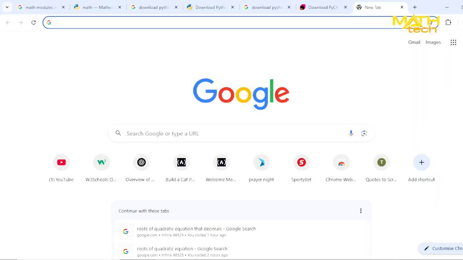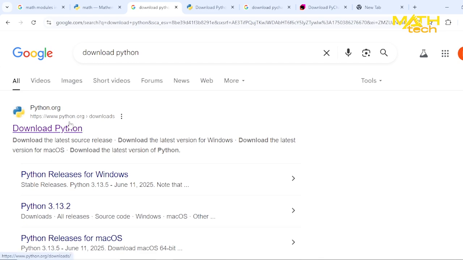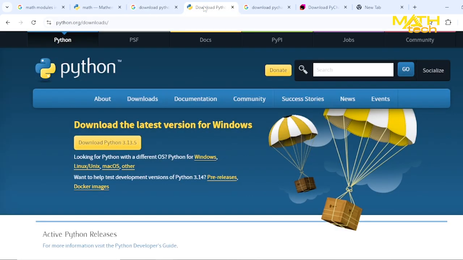You go to your Chrome, you type download Python, and you will see this site, and there are other sites beneath, this site called python.org. You click on it and it takes you to here. As of when this video is being shot, the latest version of Python is Python 3.13.5, and you will download the latest version of Python for Windows. You can also do that for Linux, for Mac, and for other systems.